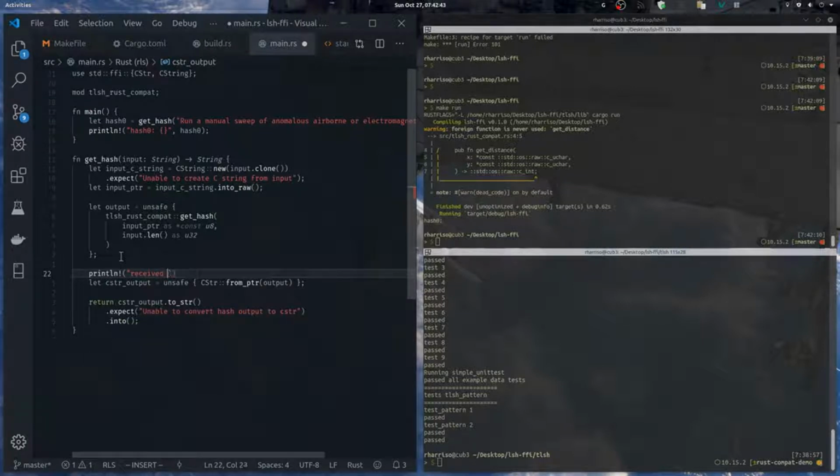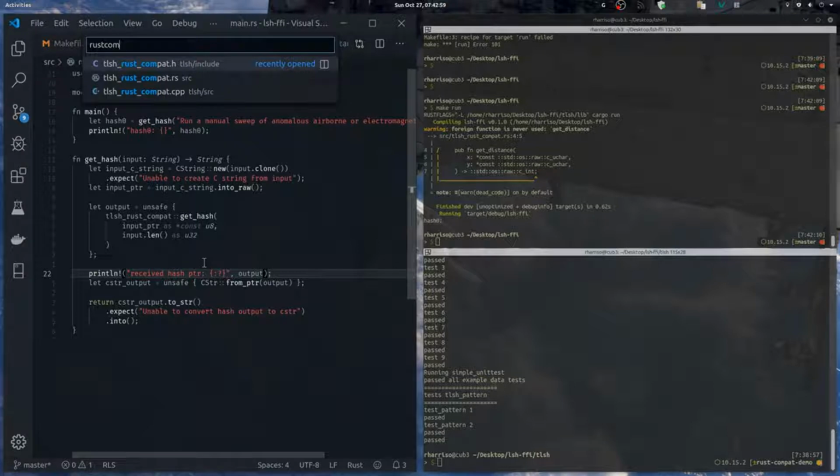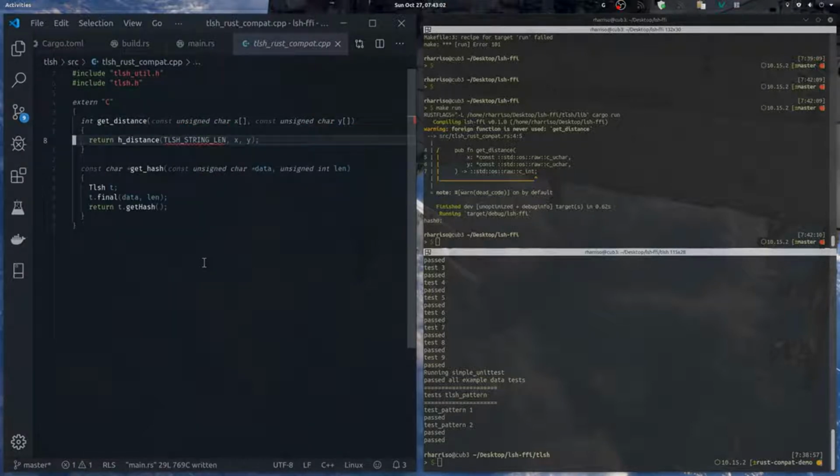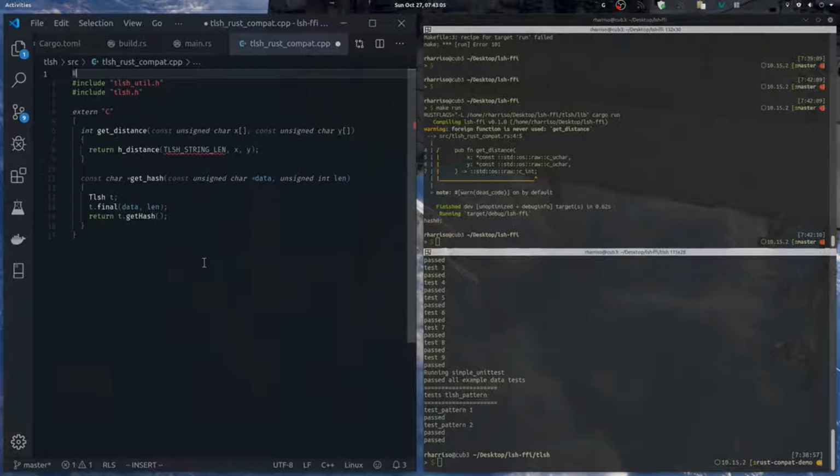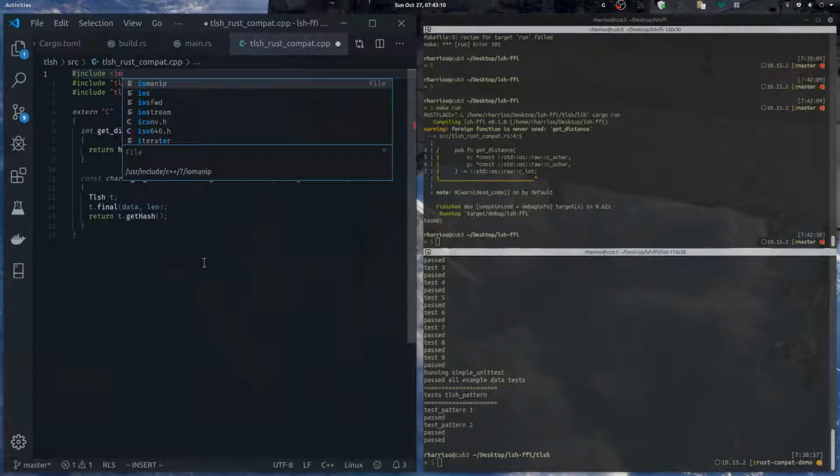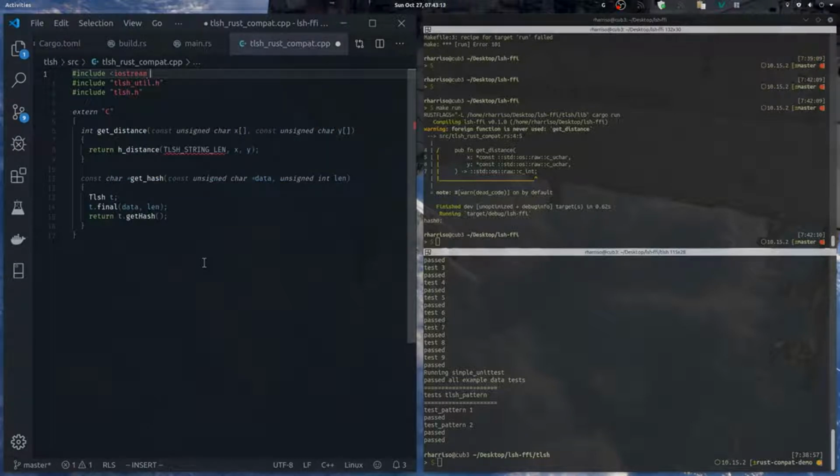So this is going to be the received hash pointer. And I'm printing out the debug information. Alright. Everything's fine there. And then we go to the rust compat C++. I'm going to use IOStream because I know how to use it for what I'm about to do a little bit simpler. I don't really have an opinion, IOStream versus printline. I found IOStream to be useful.